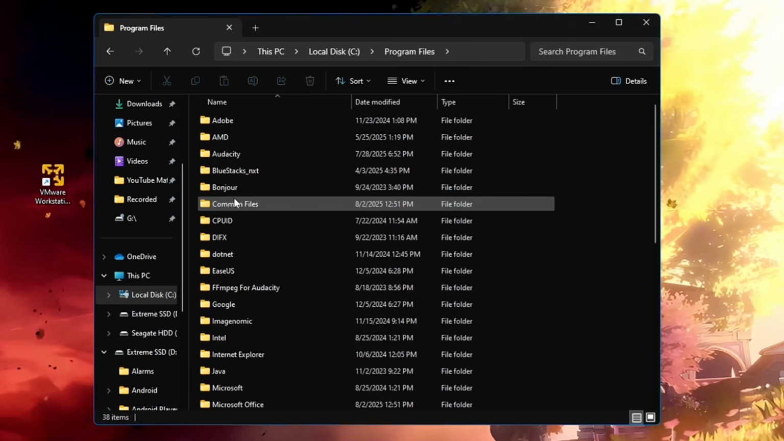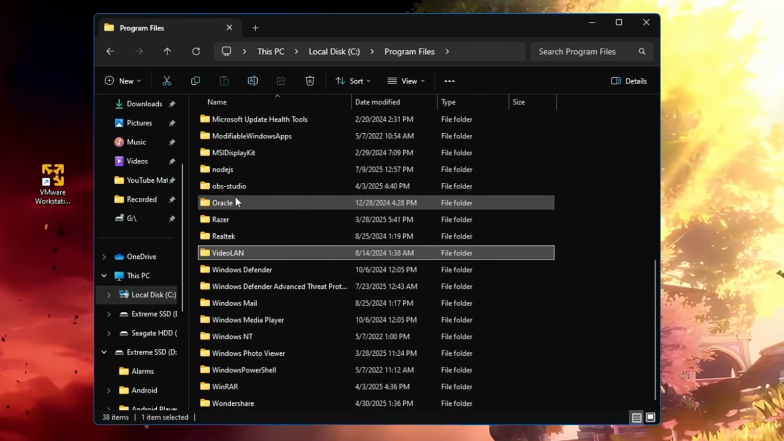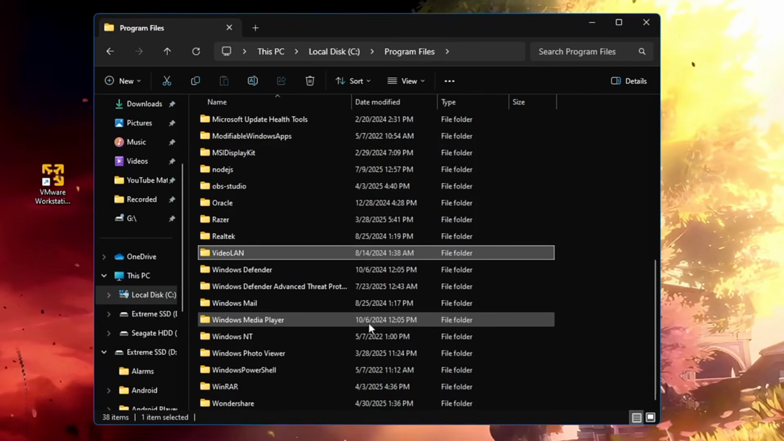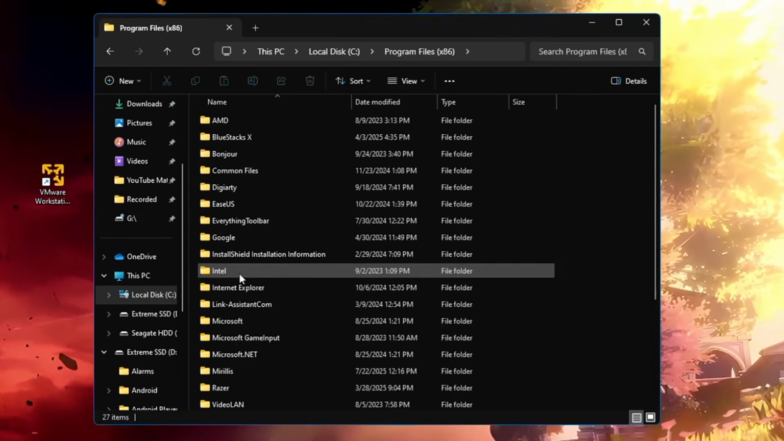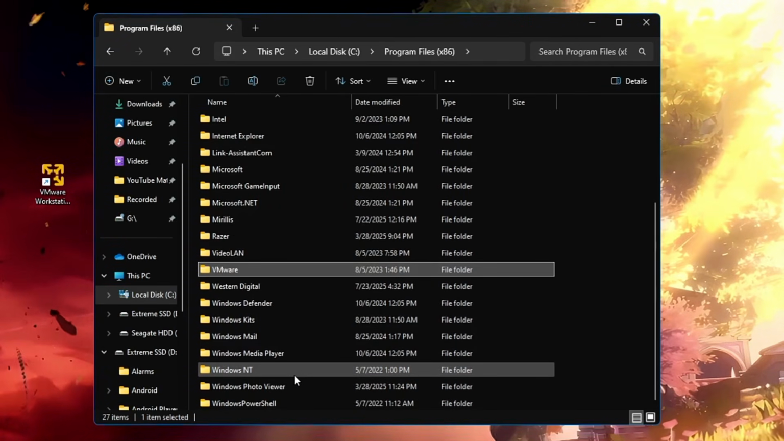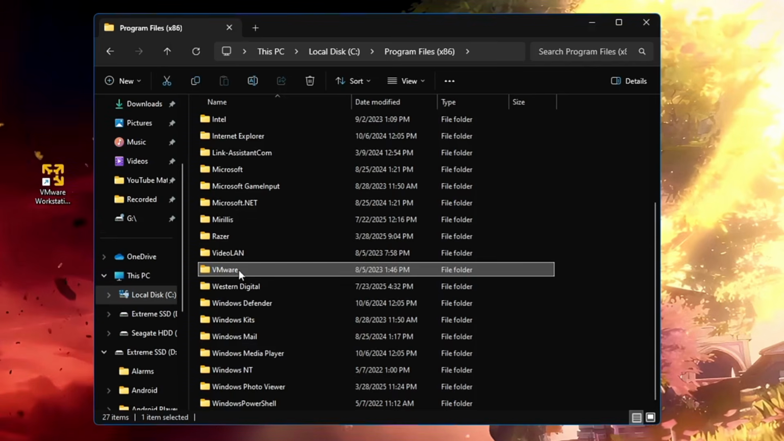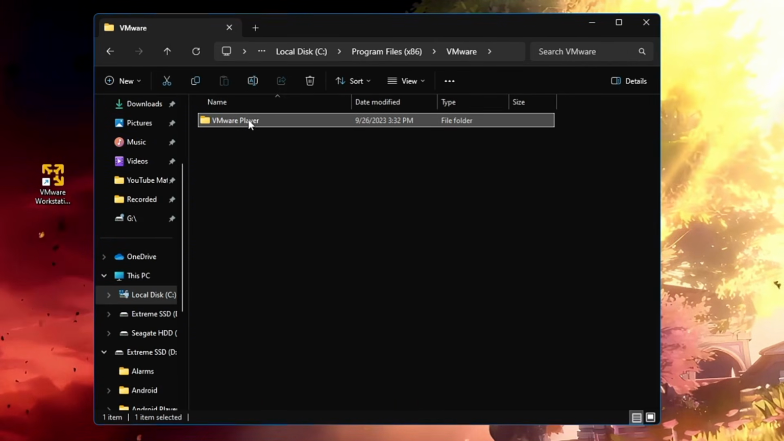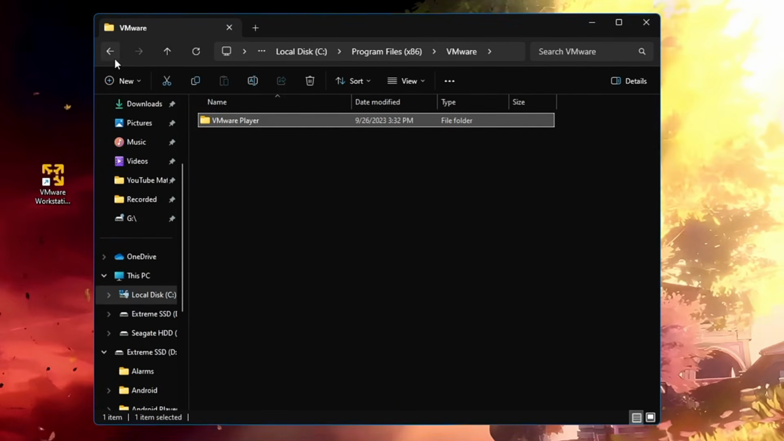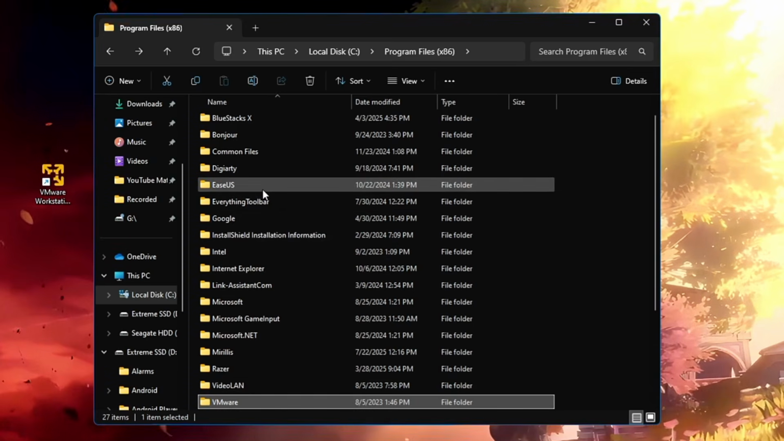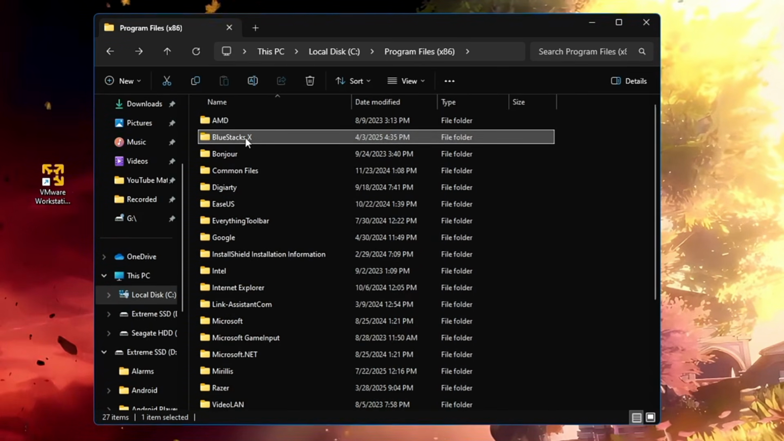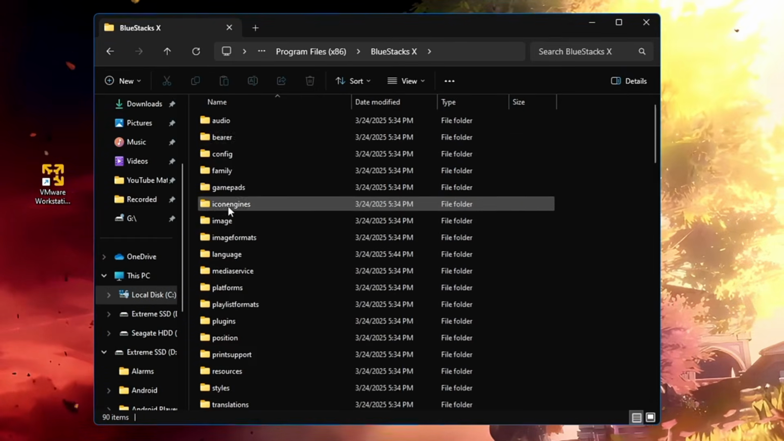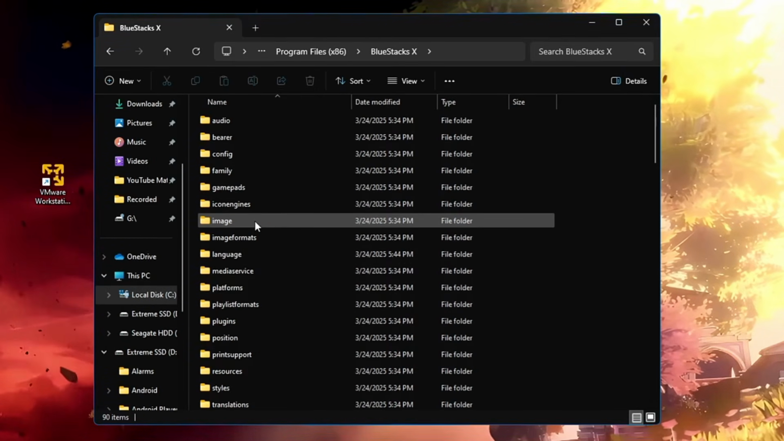So I will bring it up and look here for VMware. I don't find it over here, so I will go back and look in Program Files (x86). And here it is. Once you get it, open it and it will say VMware Player. Similarly, you will find many other application folders here, like BlueStacks. If you want to move BlueStacks, you can open it and you will come to the BlueStacks location.